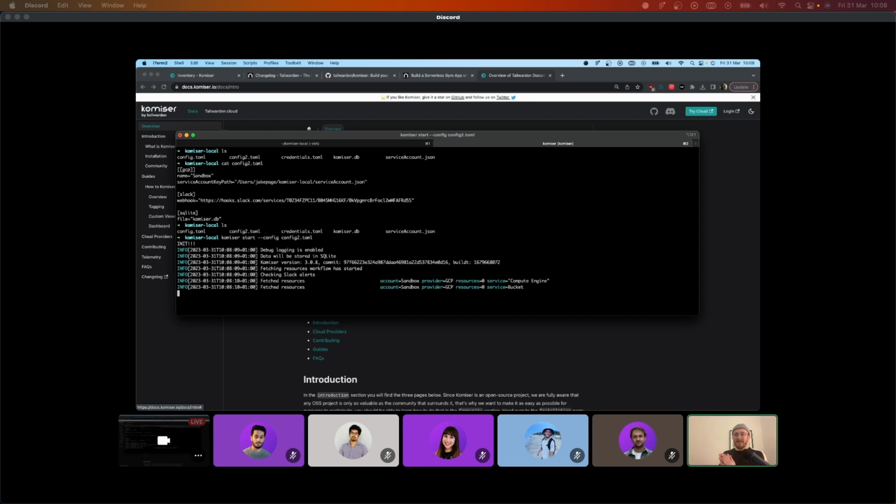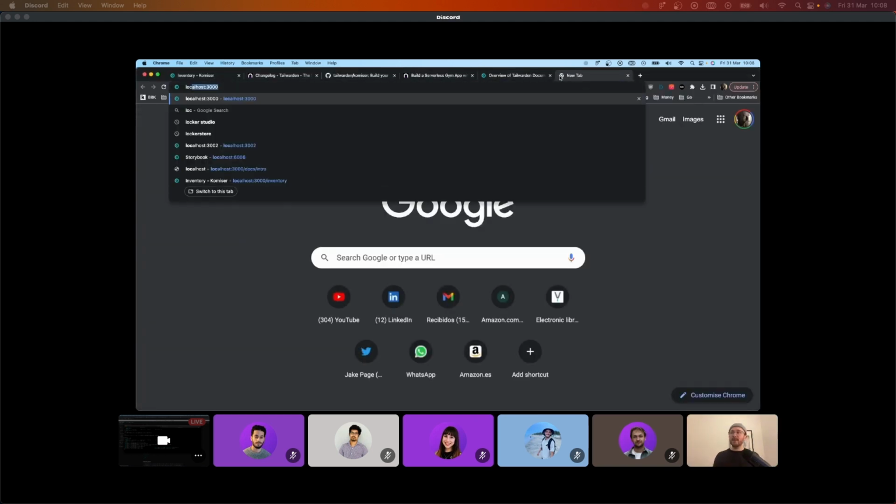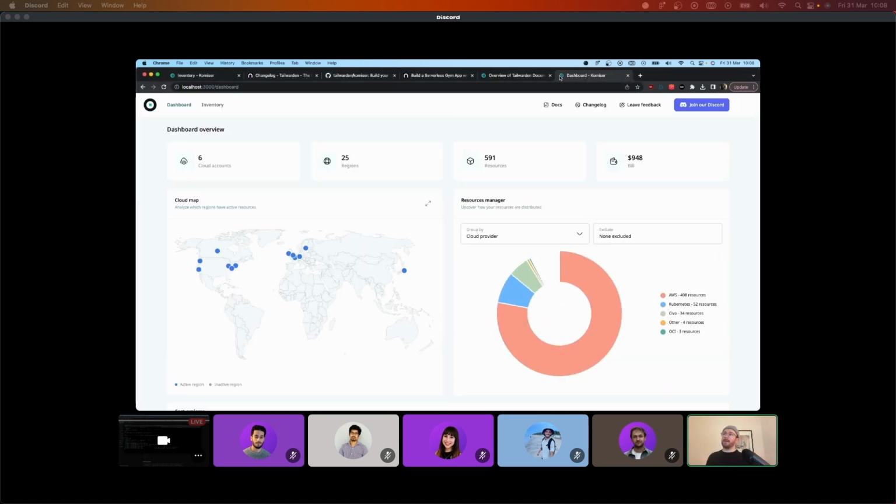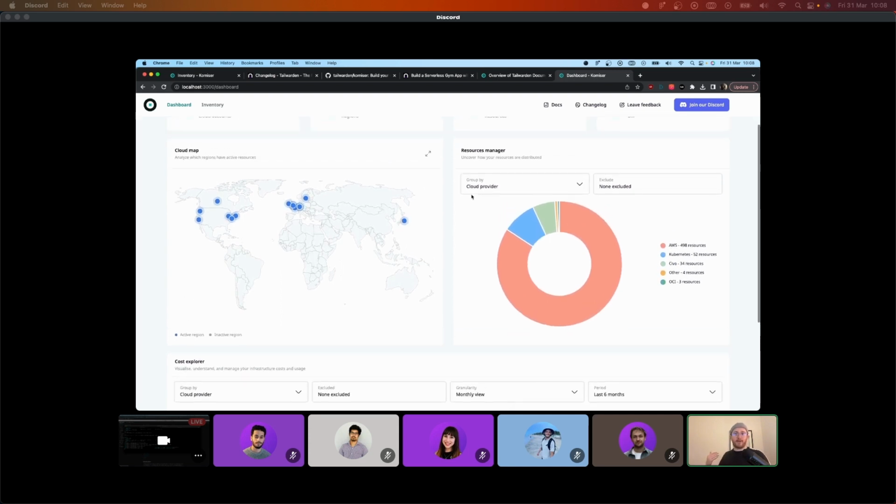As you can see here, the fetching process was successful. It understands that we're authenticating to GCP. There's a sandbox, but at the moment we only have two supported resources, which are the compute engine and the bucket resource, and I don't have any of those there. So if we go over to localhost 3000, you'll be able to see that I have some resources from other runs.